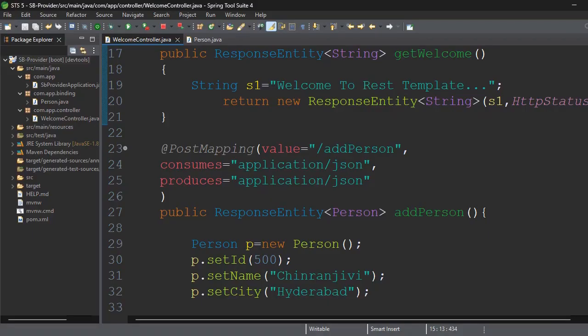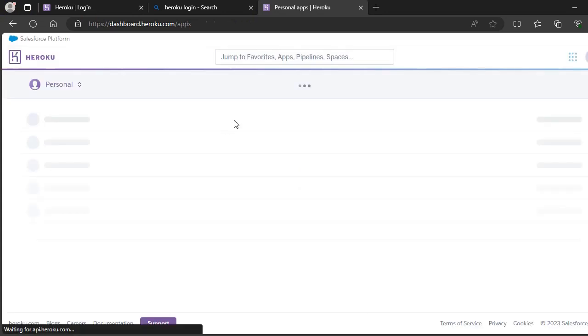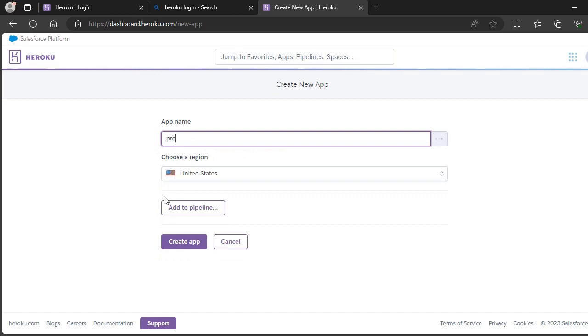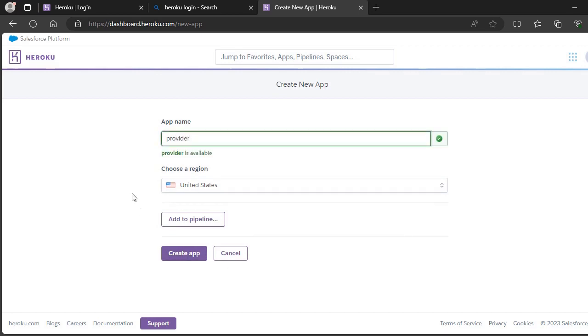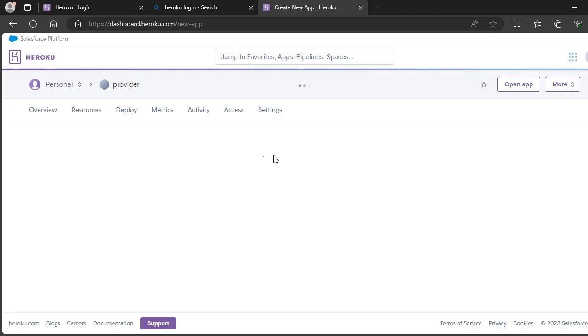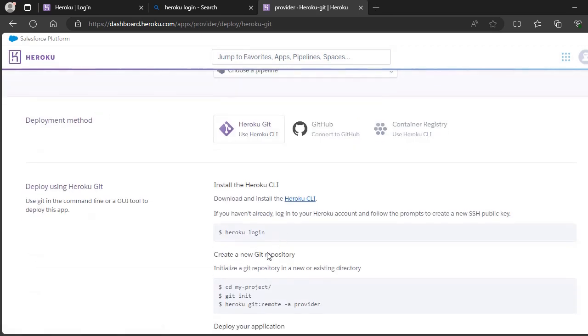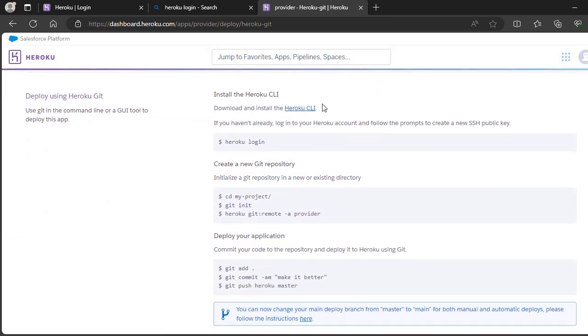Okay. In the provider application, I will deploy in Heroku. Create new app, named provider. I already made a video on how to deploy in Heroku application; you can watch it on our channel. Create application. Deploy. This one. And I have already installed Heroku CLI.